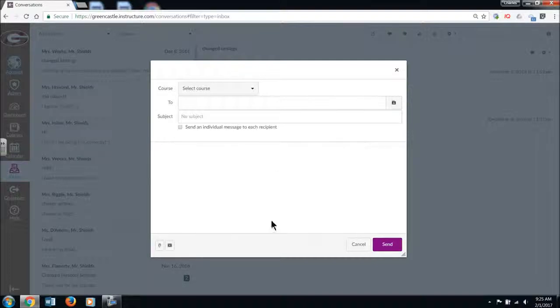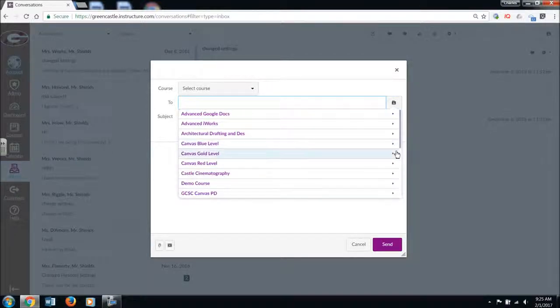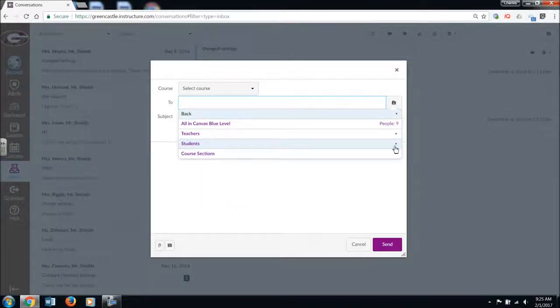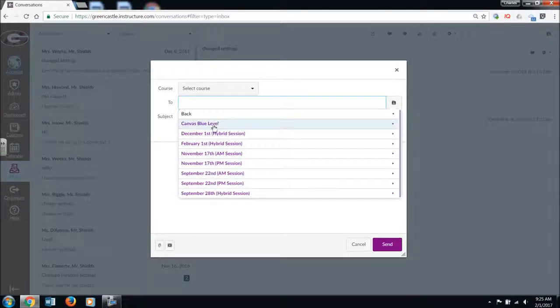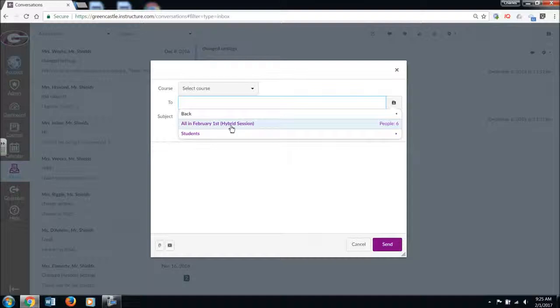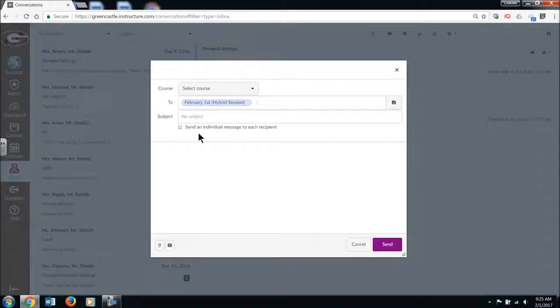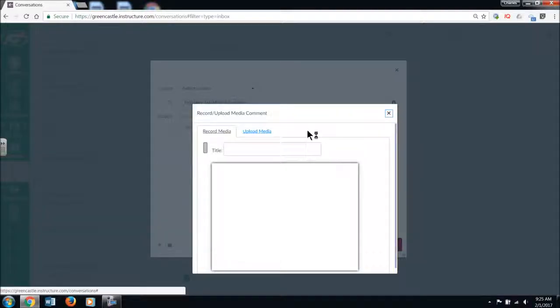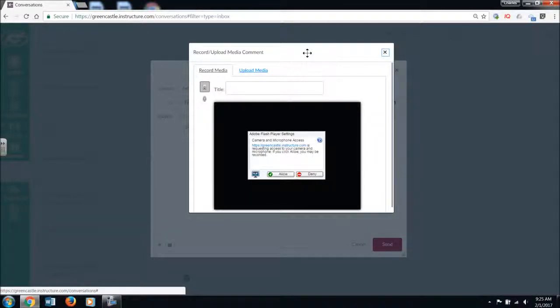Regardless of who you decide to send your message to, whether it is one person, whether it is all the people in a class, whether it is the students in a class, I'm going to select a section of my blue level here. And once I have done that, I'm going to select everyone in that section. I can give it a subject, of course. Previously in the gold level class, we mentioned the fact that you are able to add audio and video. You are able to do the same thing here. So if you click here, you can record a media message.